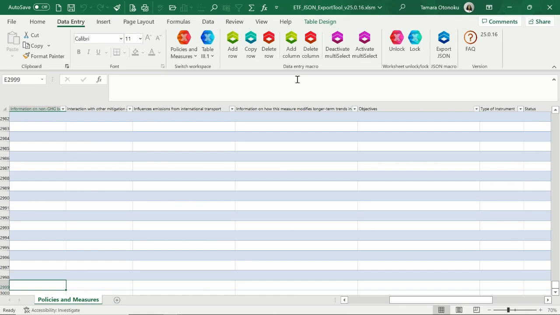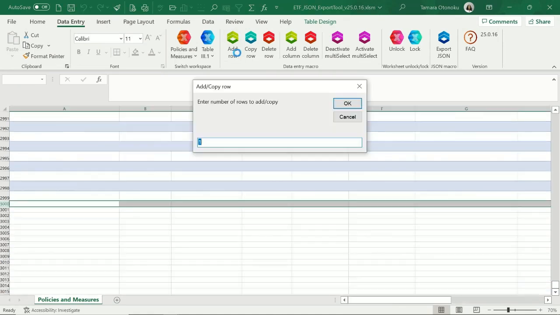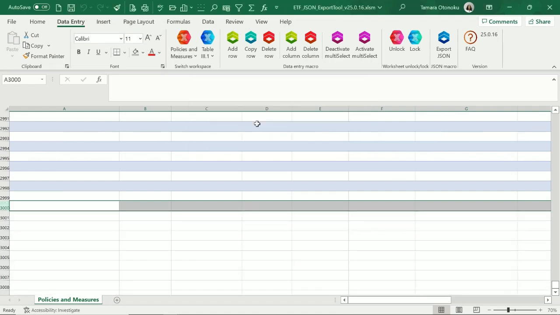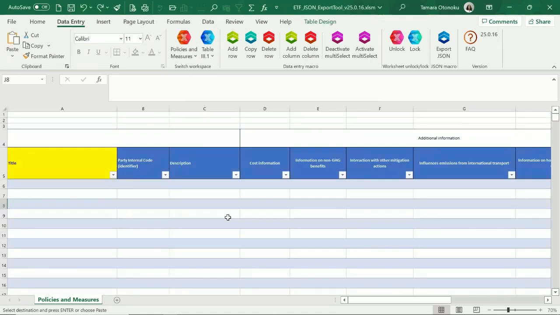To add rows, select the line under which you want to add rows. Select Add Row under the Data Entry tab. Indicate the number of rows to be added and click OK. The new rows will be added accordingly.